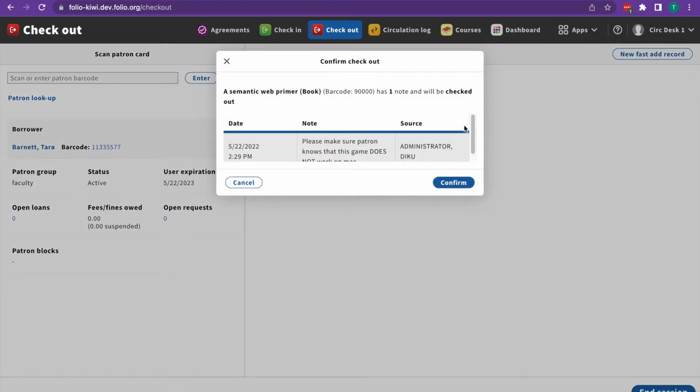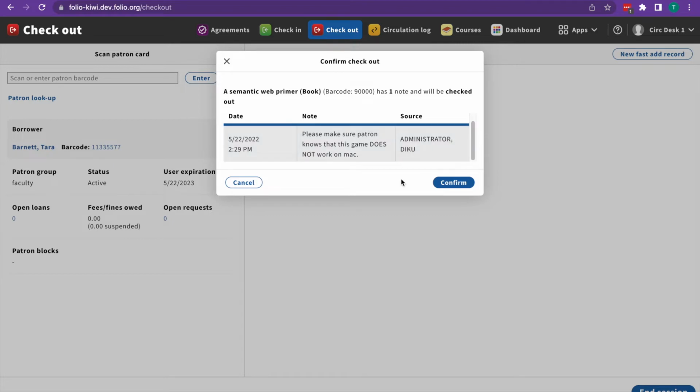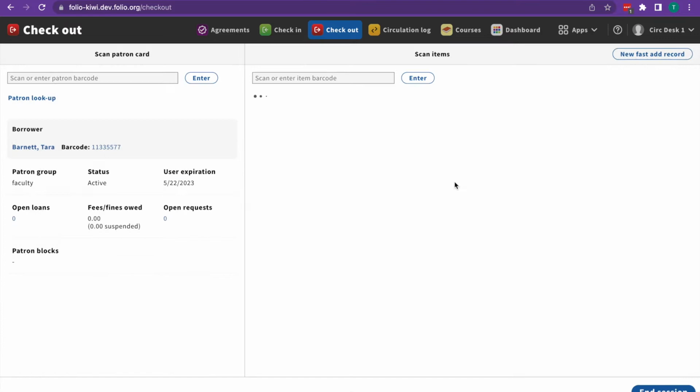Another pop-up you might see is a checkout note. This is a note applied by a staff member that will give you more information that you might need at checkout. It's important to read it, and then you can hit cancel or confirm as appropriate.